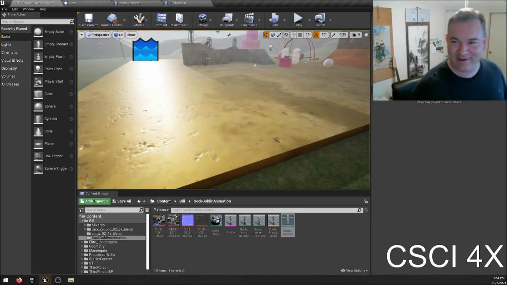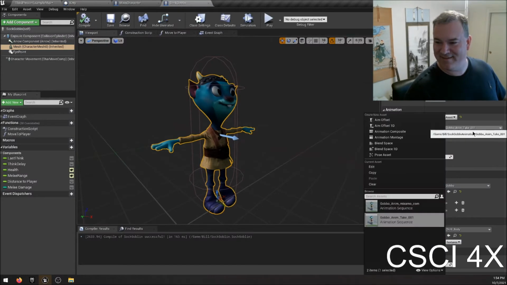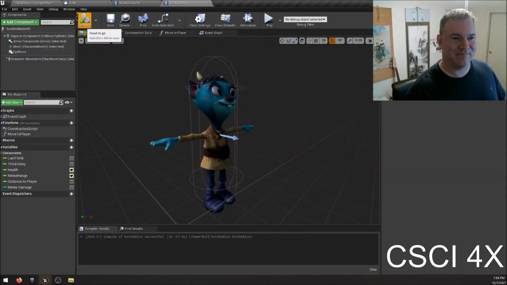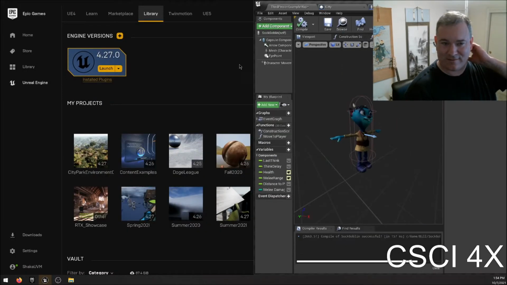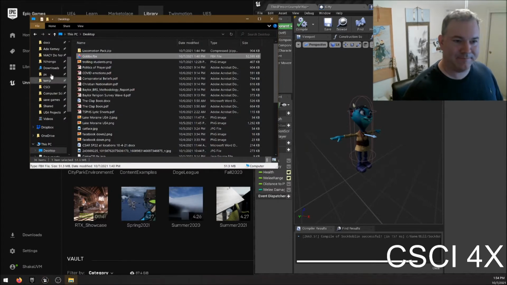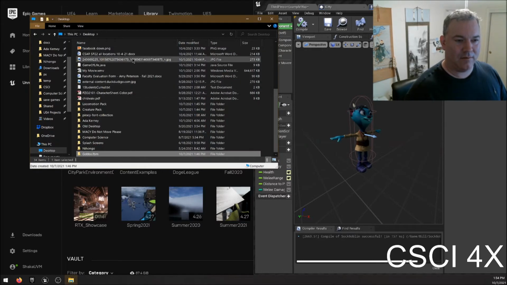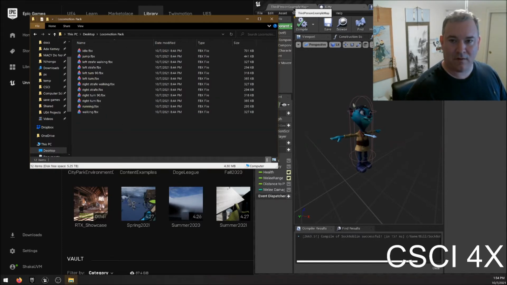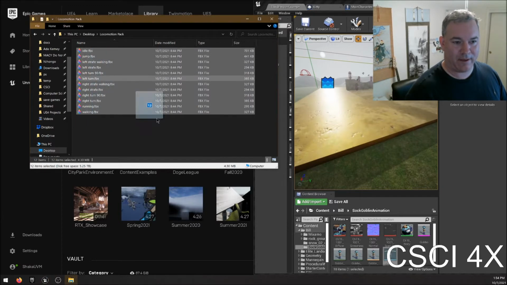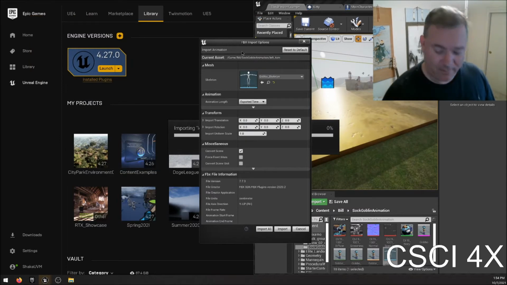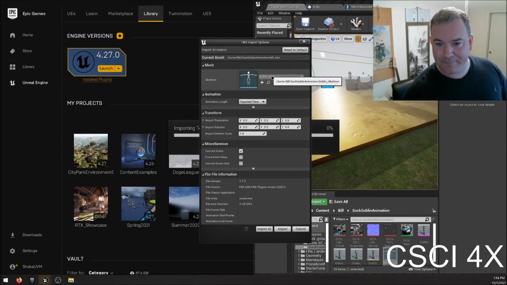But let's bring in some real animations. Okay, so coming back to the desktop here, we've already imported the locomotion pack. I am just going to drag all of these FBX files into the Sock Goblin animation directory, and you'll see that this pops up. And here's a cool thing.